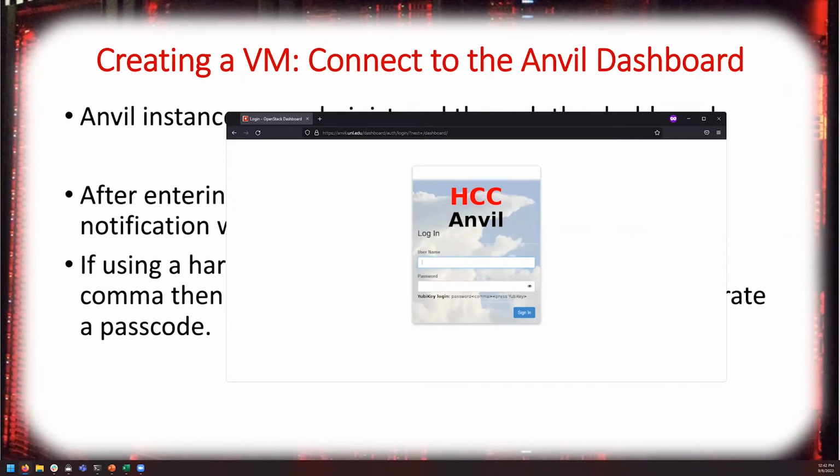But once you have access to it, you can sign into it with your HCC credentials. So let me go ahead and sign in here with my HCC username and my password. You'll get a little Duo notification on your phone, or you can use a YubiKey as it instructs at the bottom. And approve.